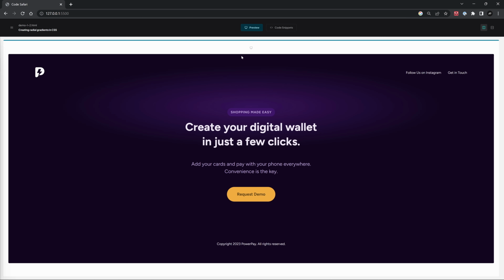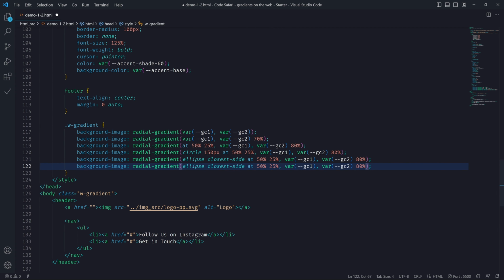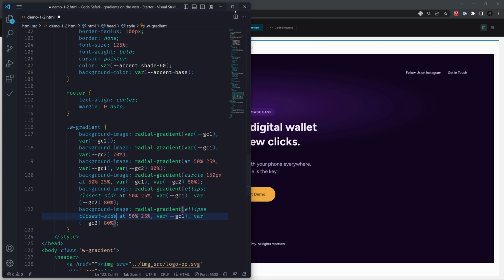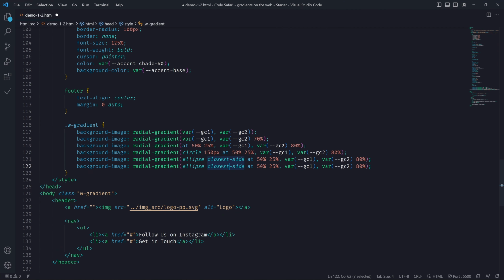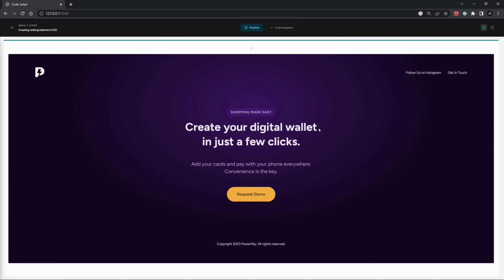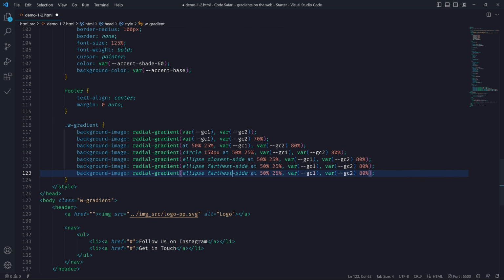In this case, it's the closest side of this is this one. If I set this to farthest side, we're going to have a different dimension, because now the dimension is determined by the distance between the center point and the farthest side, which in this case is probably this one here or this one here. Or I can do something else entirely.